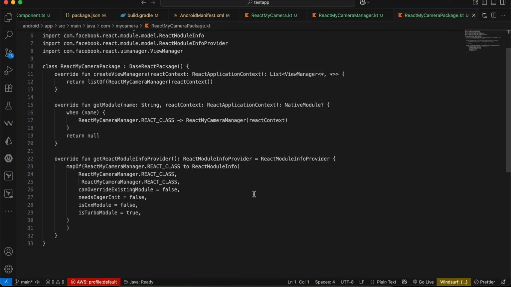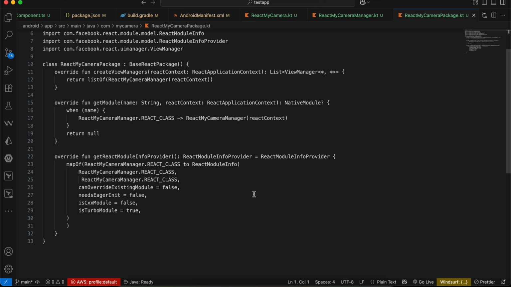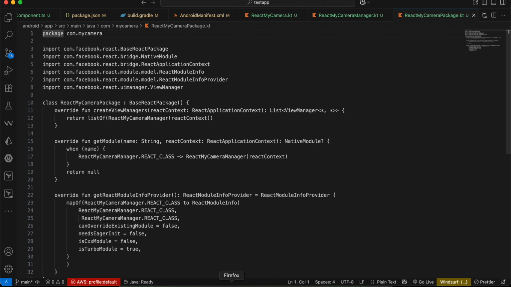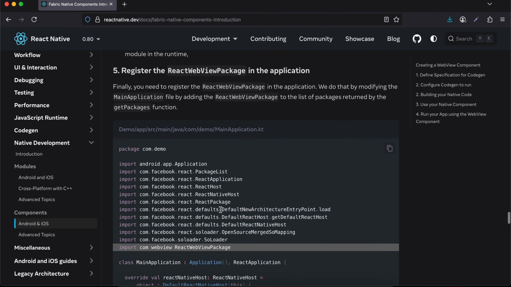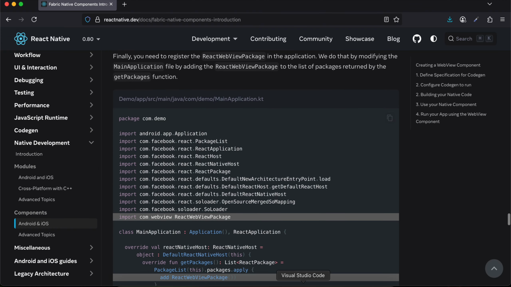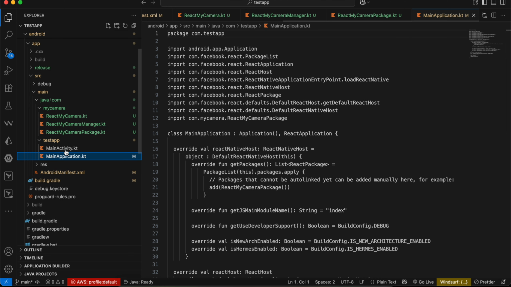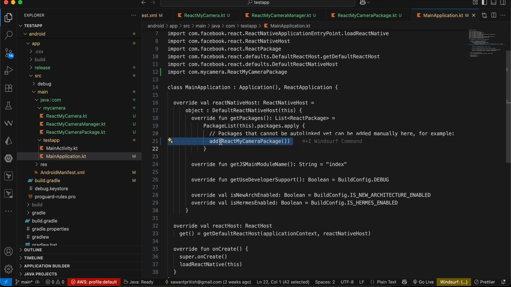I'll simply scroll through this. Again, instead of web view, I have replaced it with my camera everywhere in this particular file. All right, then again I'll just scroll down. Now we need to import this inside main application. So we can just go to our test app, main application.kt. We can import it like this, and here you can see we are using it like this, add react my camera package.